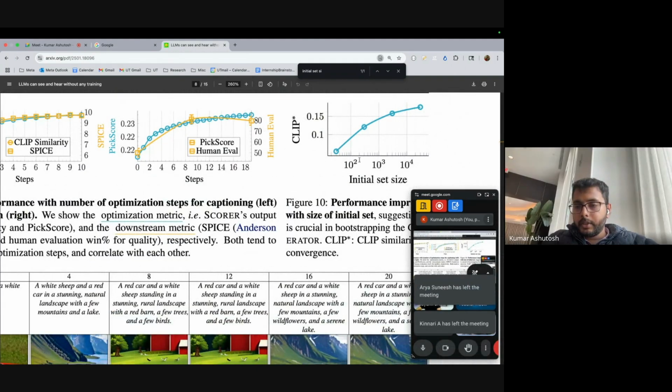So on the right, we see this plot of initial set size versus performance. We start with 30, then 300, then 3,000, then 30,000 initial set size. And we see that the performance improves quite a bit in this scale.